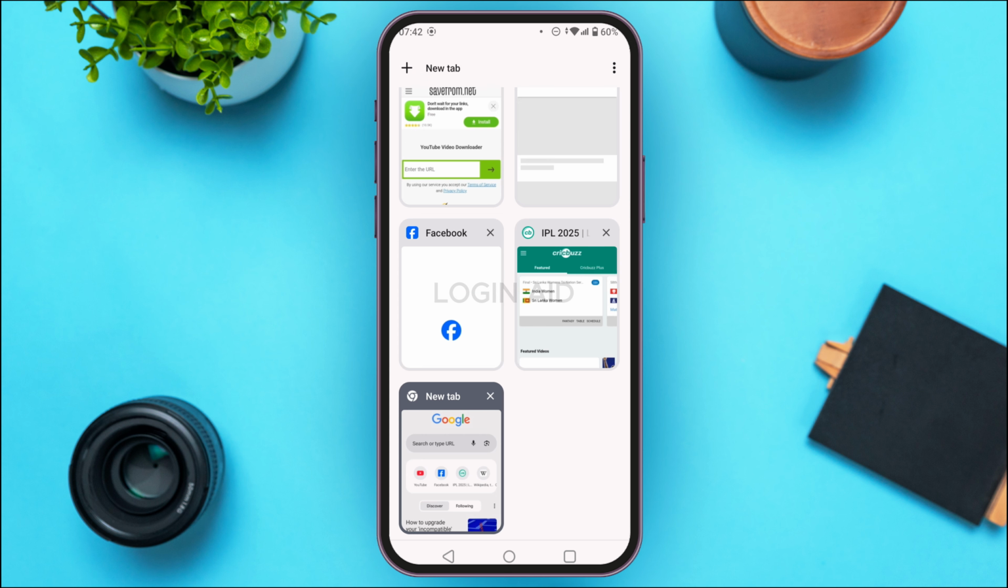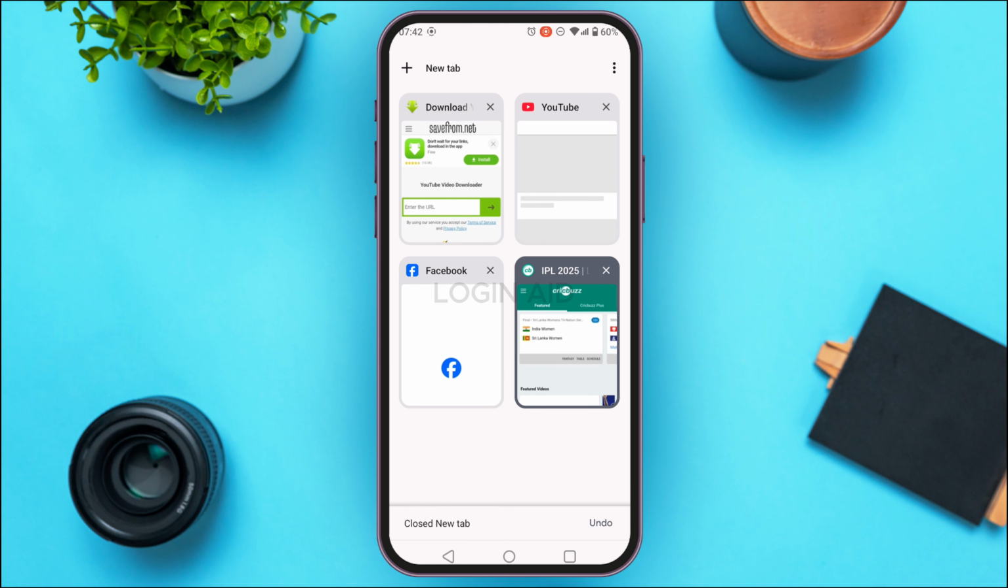Now you'll be able to view all the tabs over here. If you only have one tab open, you can simply close it by tapping on the cross icon that you can see at the top right corner of that particular tab. But doing this for multiple tabs would be hard. So in that case, what you have to do is tap on the three dots that you can see at the top right corner of your screen.